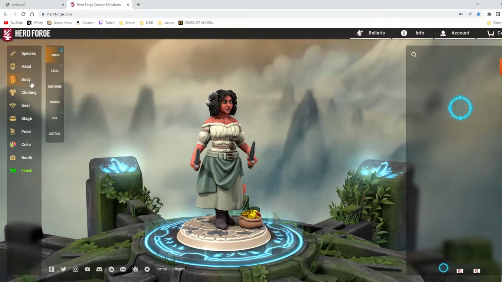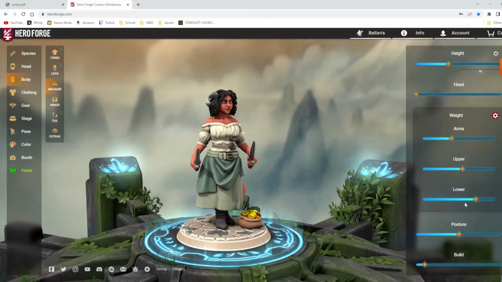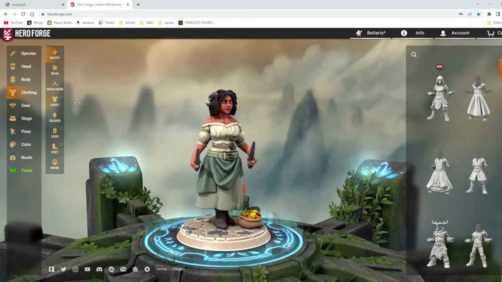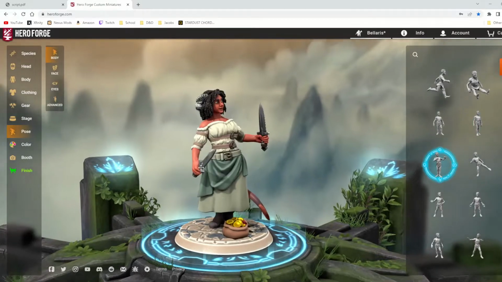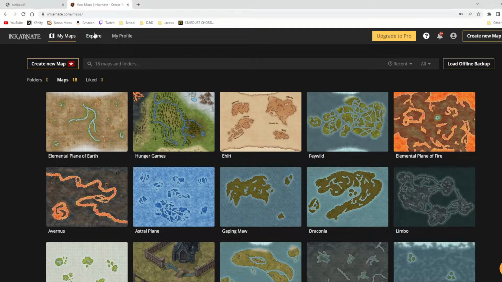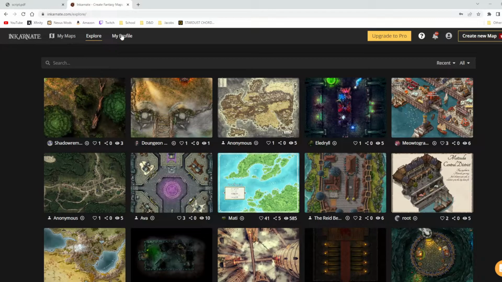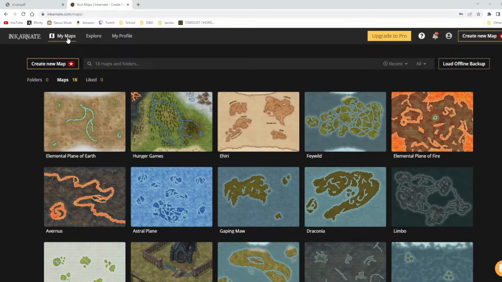You have body options, race, clothing, gear, magic, poses, even mounts. This site is great, and you can quote me on that. And it's free if all you're doing is taking screenshots. After that comes map programs. For the big world maps, I use Incarnate, a program that allows you to draw with a brush, oceans, continents, and roads. This site has a free version and a paid version. I used the paid one for a while, but I haven't needed it in a while, so I just use the free version now whenever I need it.